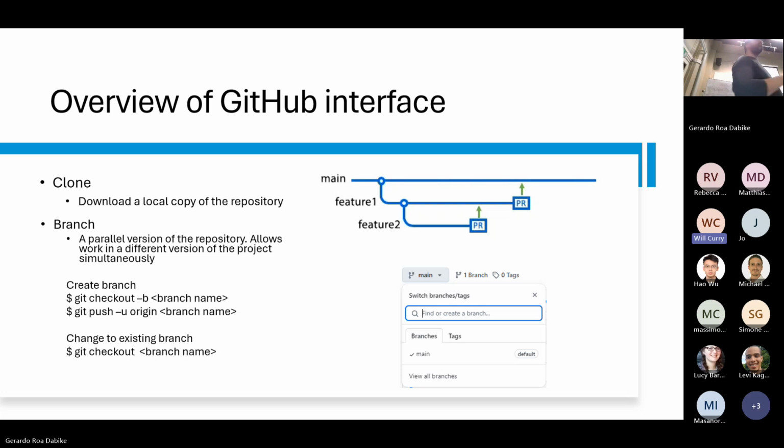And when you have a branch created, you can move between branches using git checkout and the name of the branch. That command is the one that moves you from branch to branch.